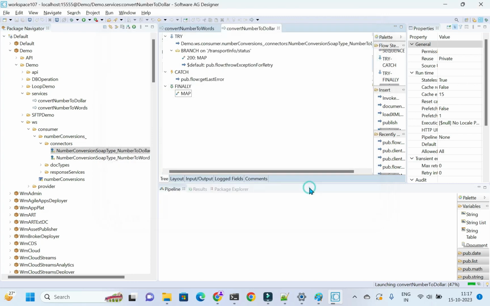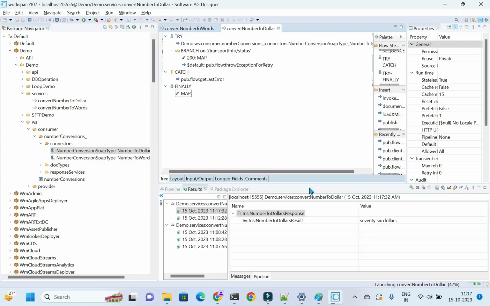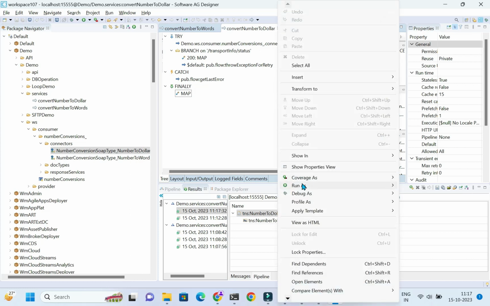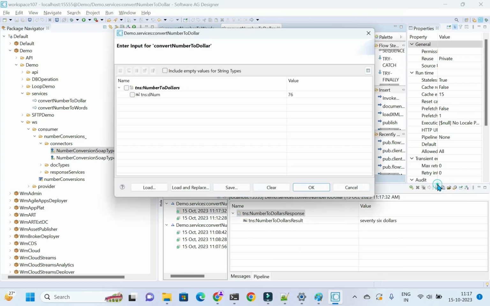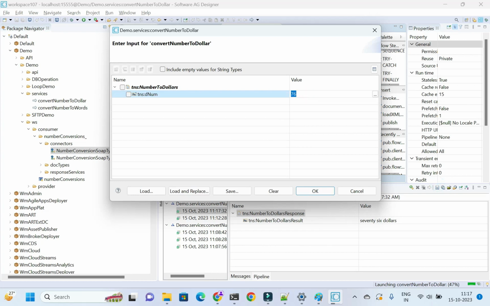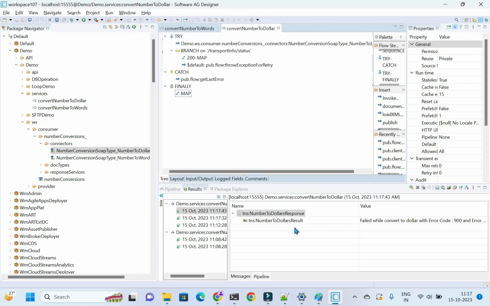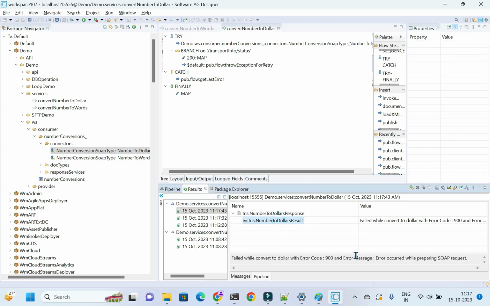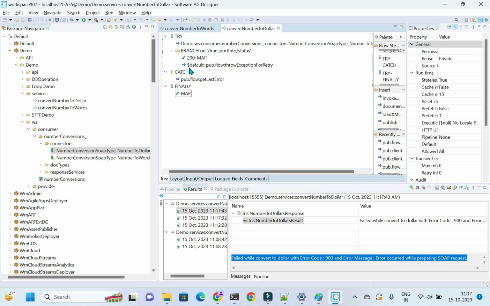76. $76 is fine. Give any alphabet. Okay, perfect. You can map fault error also here. Okay.